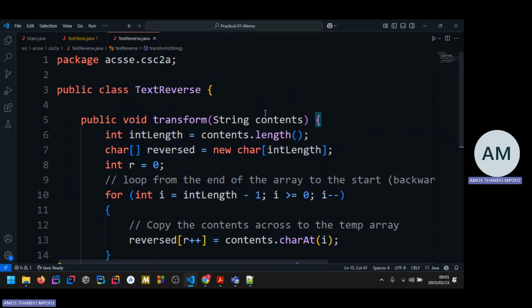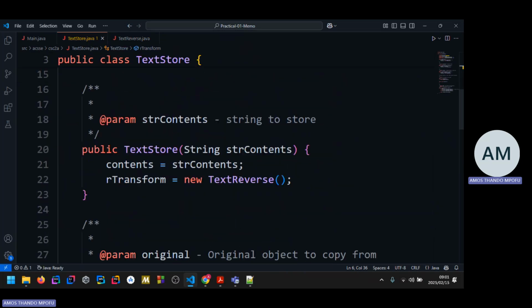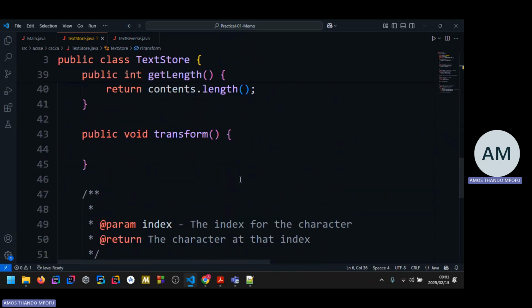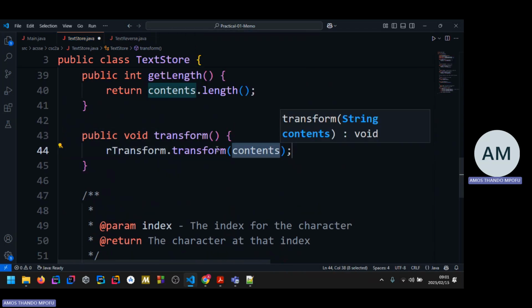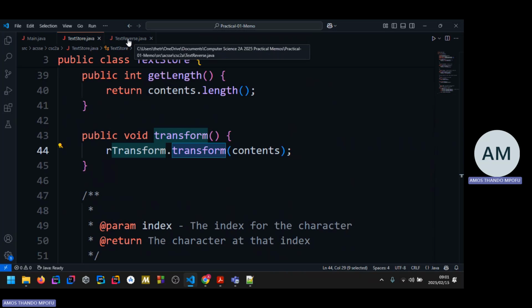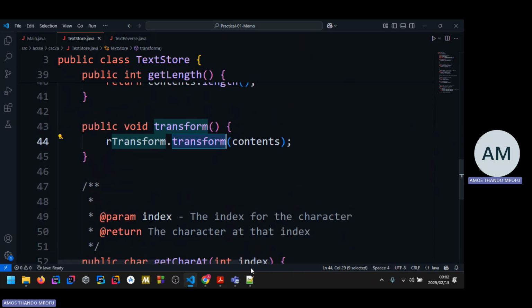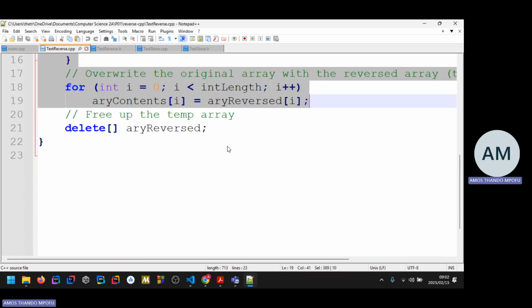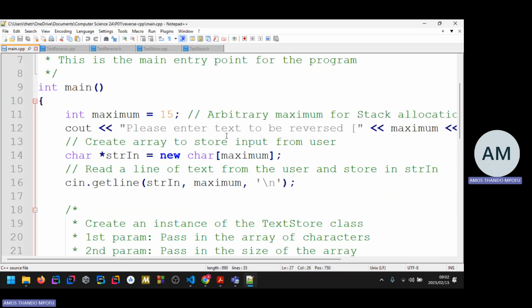So I hope that made sense, right? So now we have the transform function. Now I'm going to go back into TextStore. Then I'm going to say r transform dot transform, and I'm going to delegate, right? And call the transform function within the TextReverse class. I hope that makes sense. It's pretty much everything inside this C++ code.